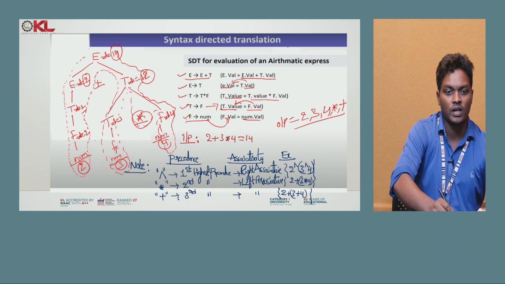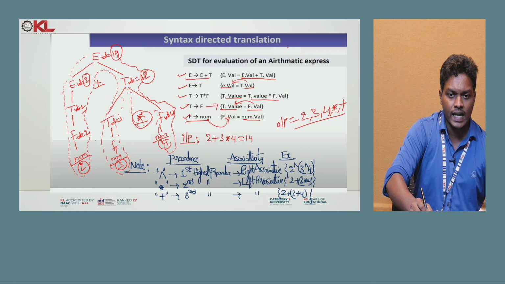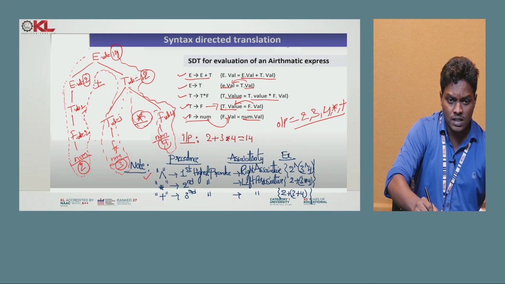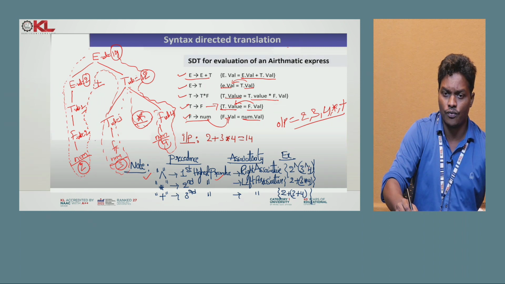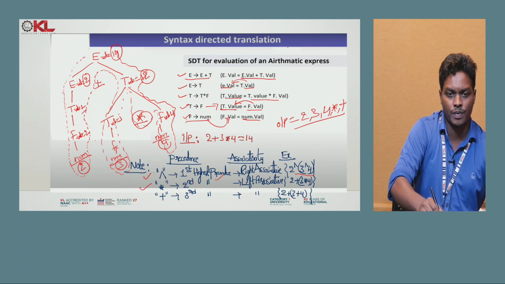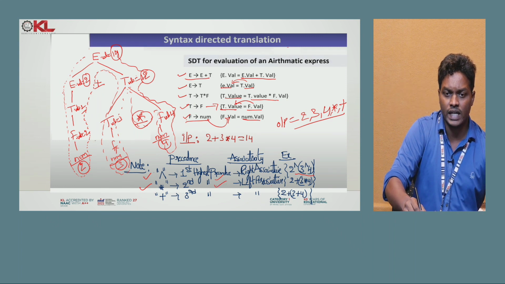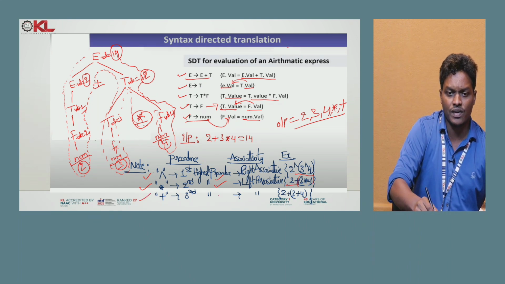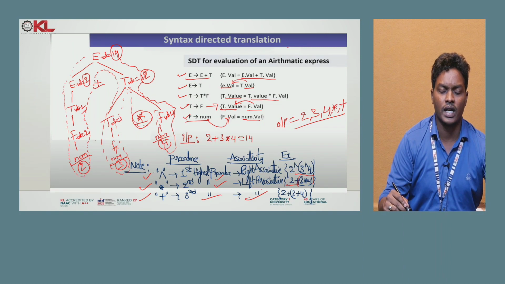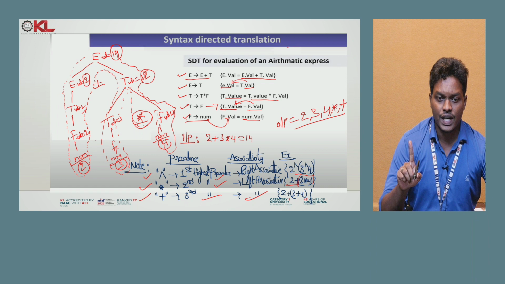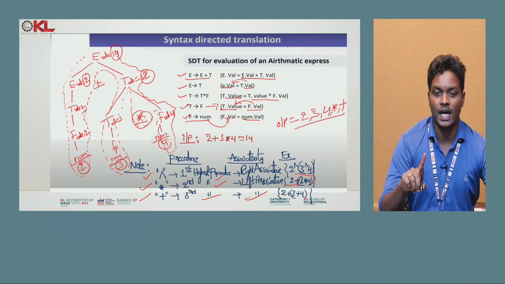You need to remember the most important thing: precedence and associativity. Power has the highest precedence, and it is right associative. That is, if there is 2 to the power of 3 to the power of 4, first the right side we have to evaluate. Next, star has the second highest precedence, and it is left associative. Plus has the third highest precedence, and it follows left associativity. So power has right associativity, whereas star and plus have left associativity.